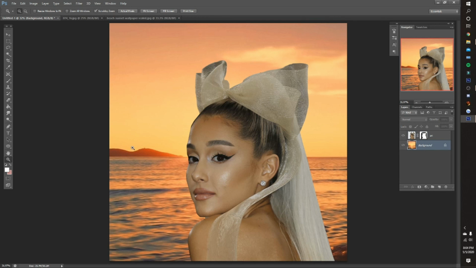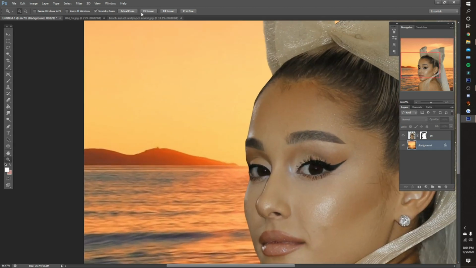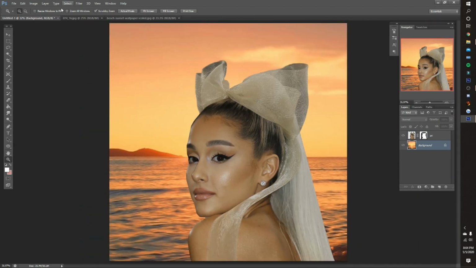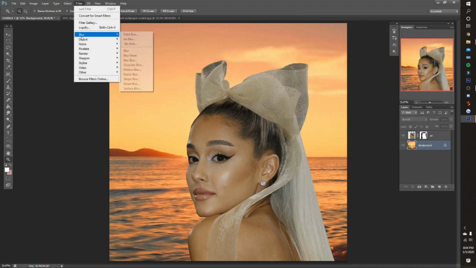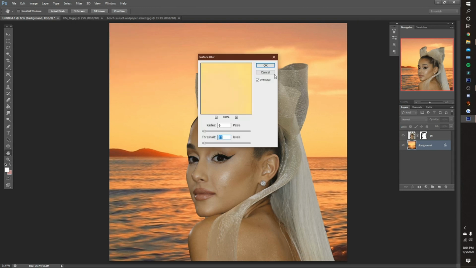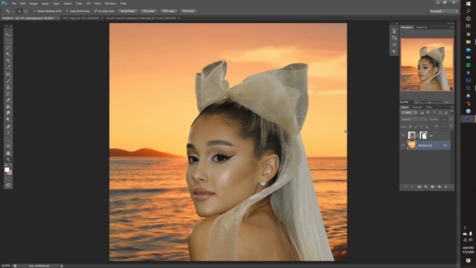What I do want to do though is blur the background, since it's actually really low quality. So what I'm going to do is go to Filter, Blur, and Surface Blur. It's just going to give it a nice blur. Actually, you might want to make a copy first before we do that.